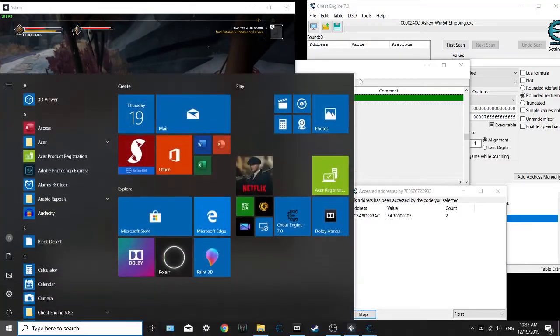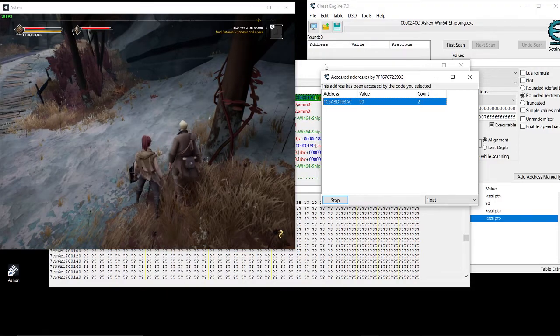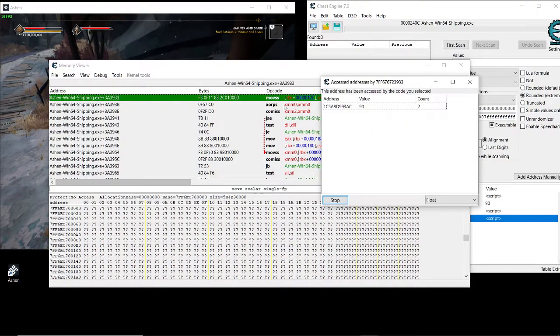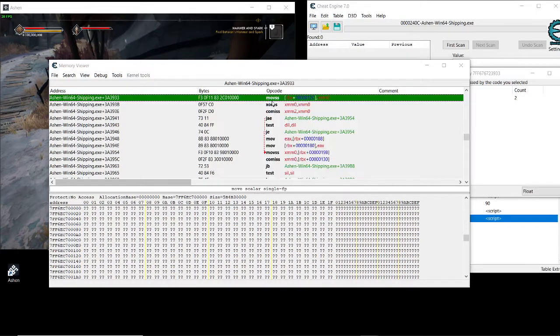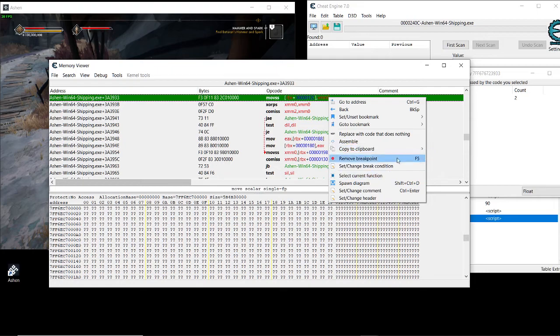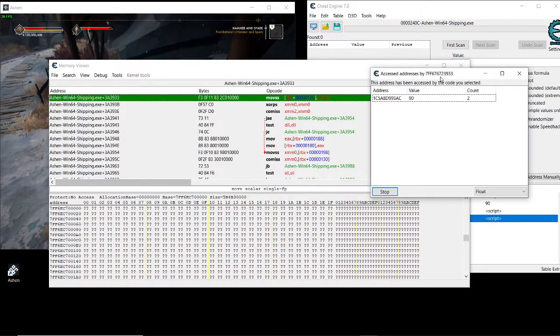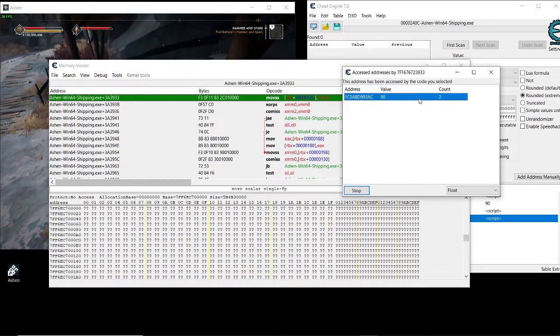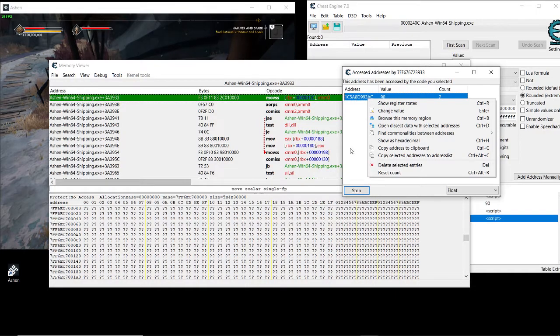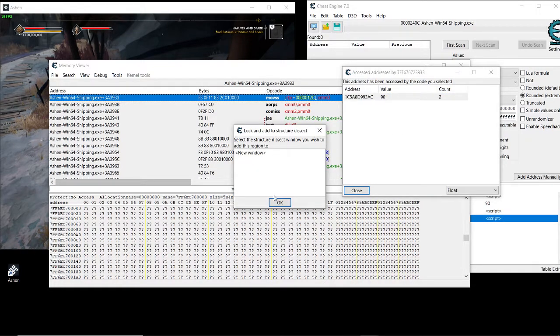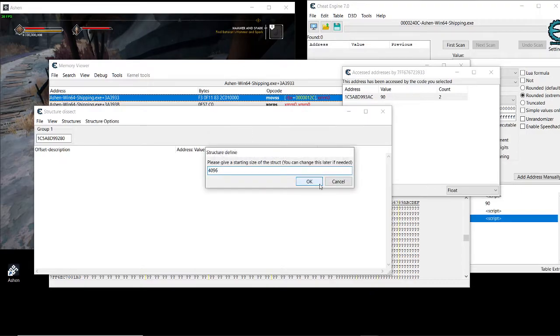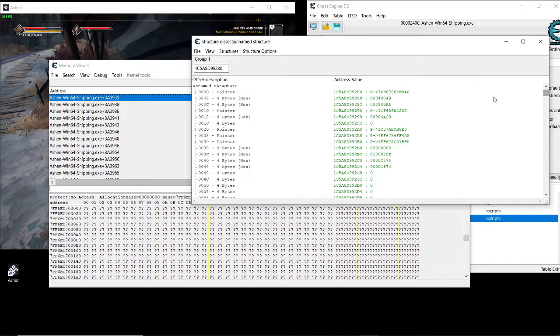As you can see, we have used our stamina once, and this instruction accesses this address. This instruction changes this address, as you can see here. We pressed here, and then we said find out what addresses this instruction accesses, and then we have this address here, stop it, and then we will say open dissect data with selected addresses. Alright, it will show us this page here, and this is some stuff related to our character, alright?